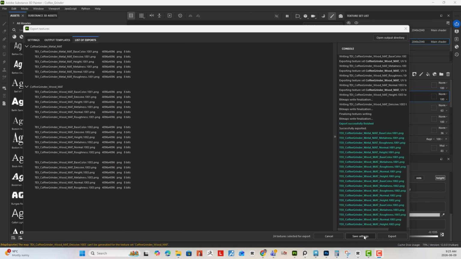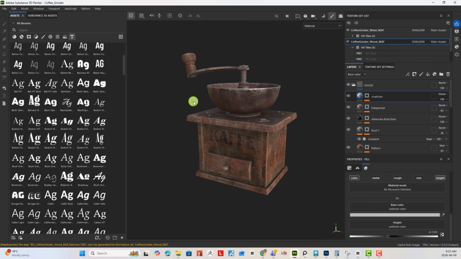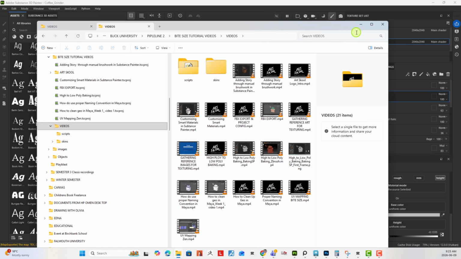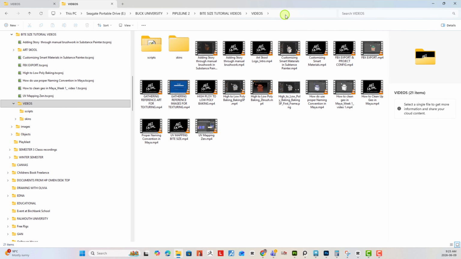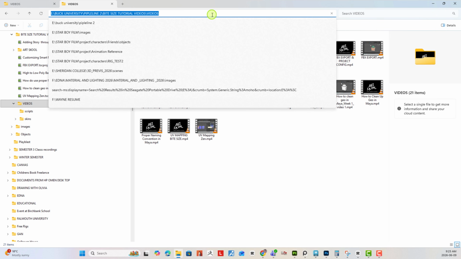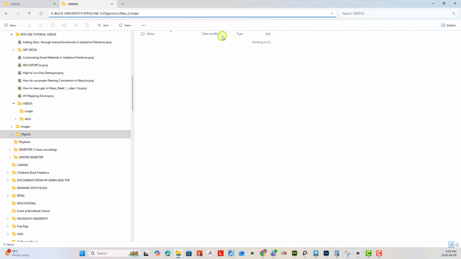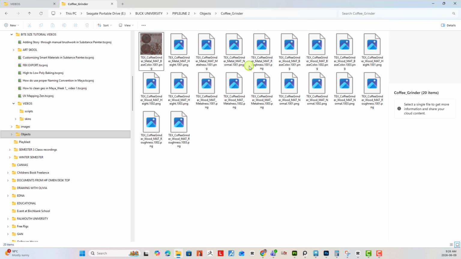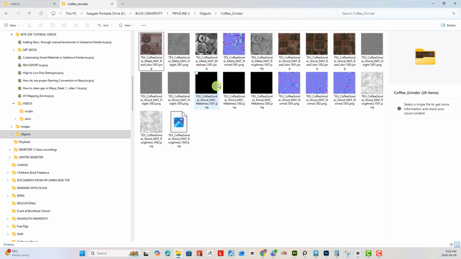So I like to save my settings in case I want to use them again. So where did these textures go? Well, to find out, remember I copied that link in the beginning there. So I'm going to paste it here. Okay, here's all my textures here.